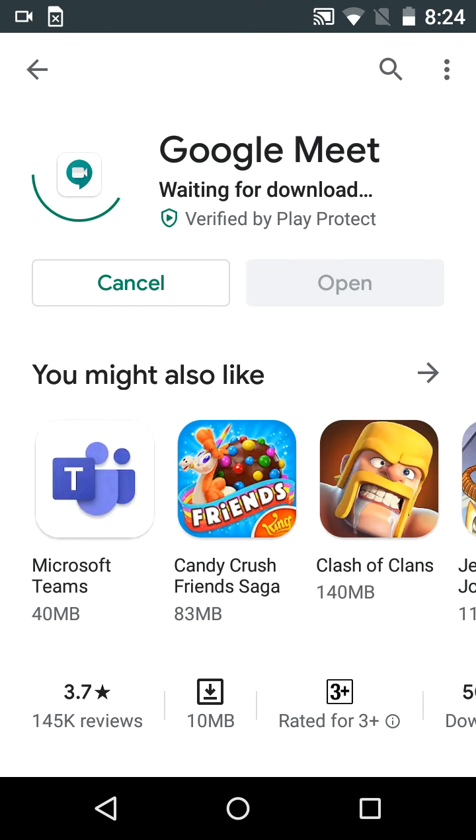Okay, first it's downloading. It will take some seconds for the downloading. You can see this is very fast downloading because this is only a 10 MB software. Okay, downloading has been finished successfully. Now it's going to install.